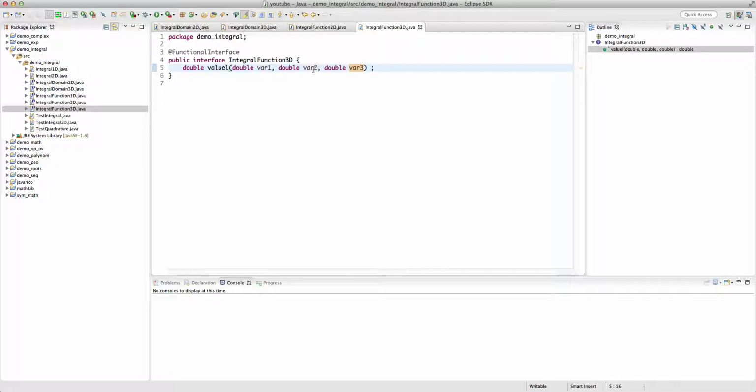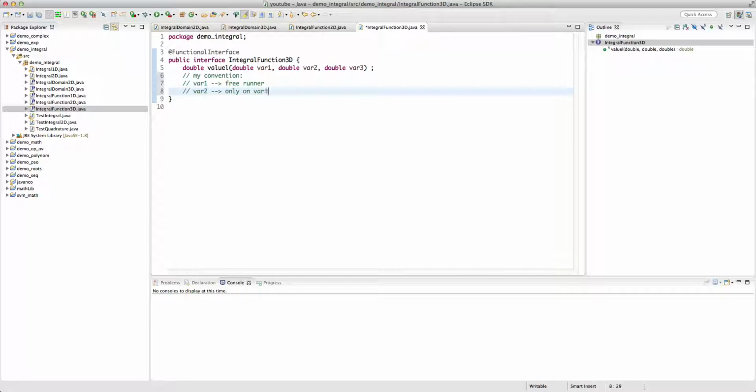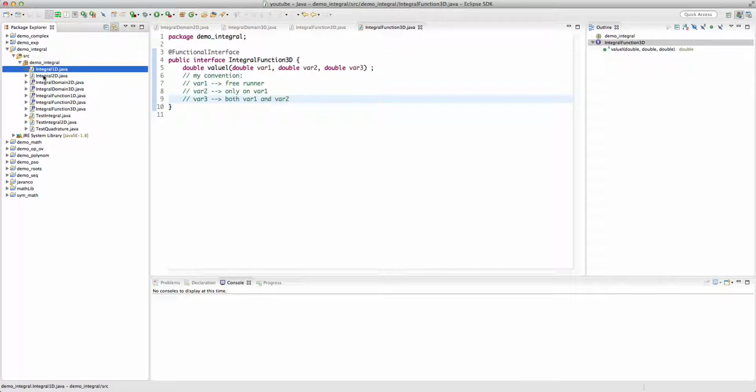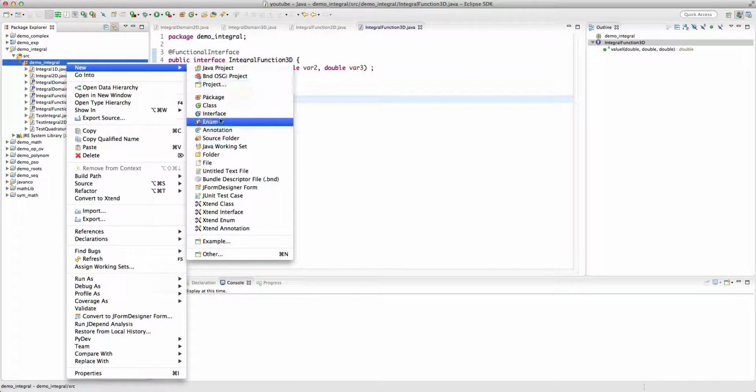And again, remember our convention. var1 is the free runner with fixed boundaries. var2 only depends on var1, and the boundaries of var3 depend on both var1 and var2. We have integral 1D, integral 2D. Let's do integral 3D.